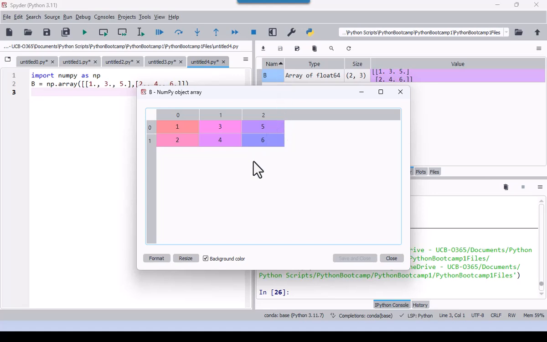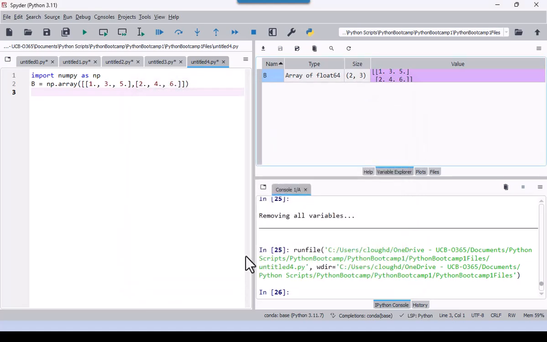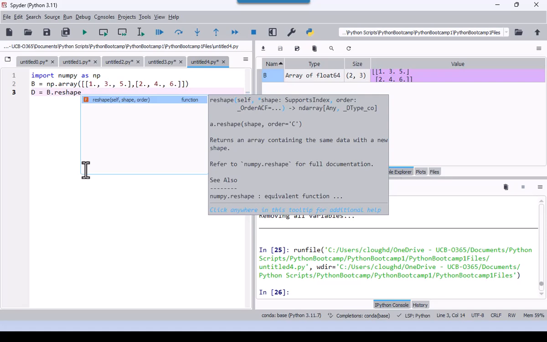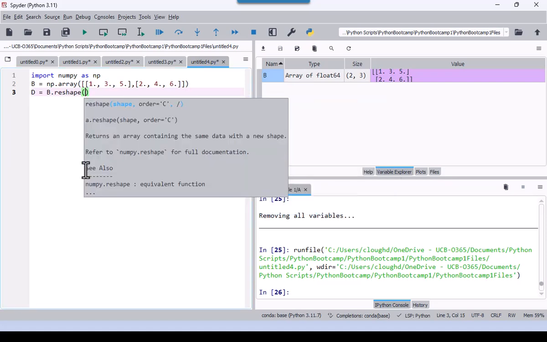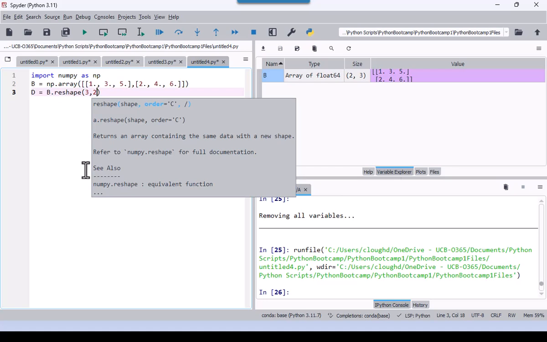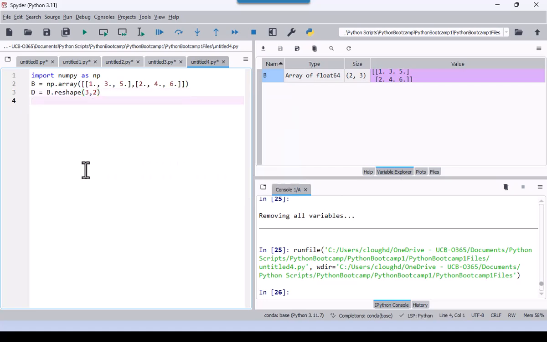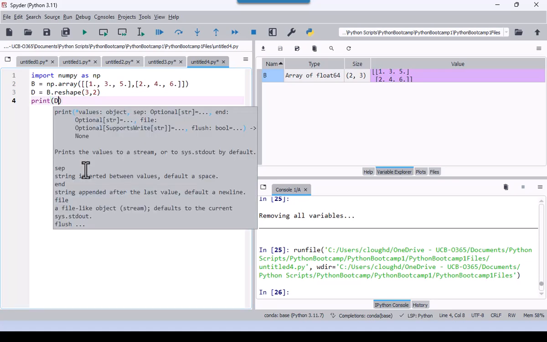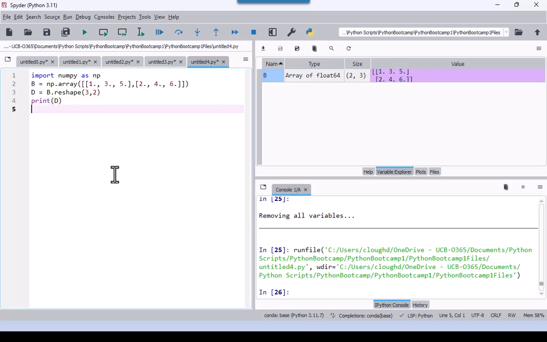we get what we would expect. First row, 1, 3, 5, second row, 2, 4, 6. But now what we're going to do is create a different array, which is going to be b.reshape. Again, this is not NumPy, but it's inherent to Python, 3, 2. And then we'll print D to see what it looks like. Got that right. So let's run that.